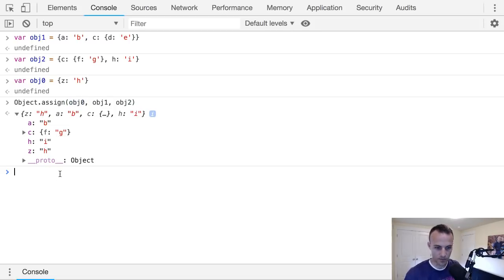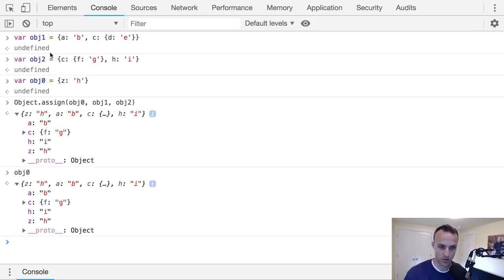So now if we look at obj0, it's actually going to be that same value, whereas initially we created it and assigned it to a simple object here. Now it's a more complex object with all those things. So that's what Object.assign does: it merges these things together in a shallow way.